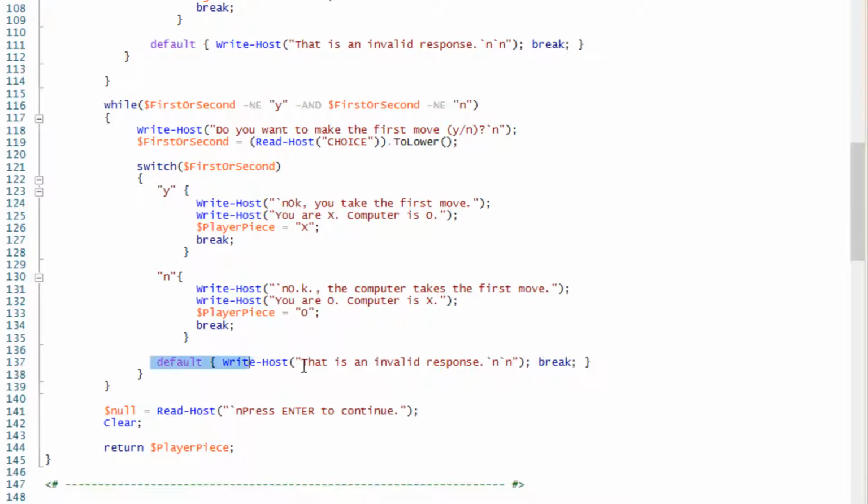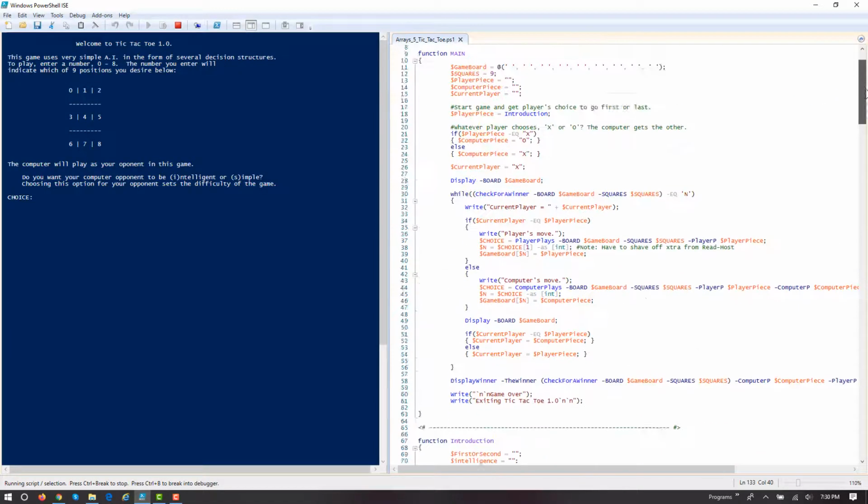We need a default in our switch in case they type something we're not expecting, some weird input. Here we're just pausing the console, but we do need to catch the return value. Even though we're not doing anything with it, we should provide null to catch it. When we get done, we're going to return player piece. And the player piece is going to be either what? An X or an O, based on whether they want to go first or whether they want the computer to go first.